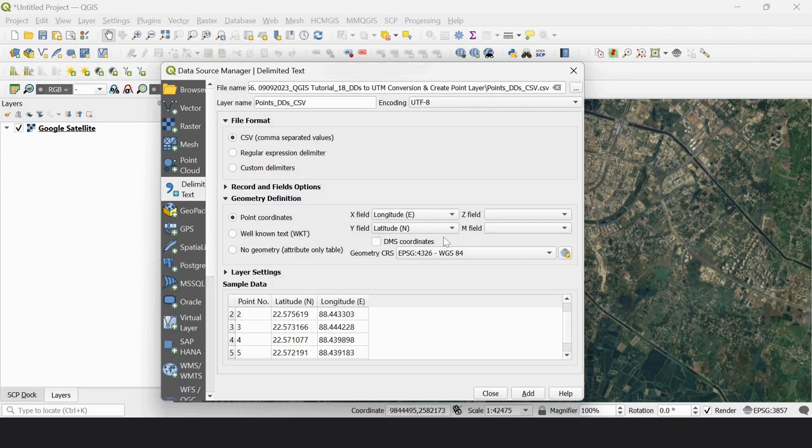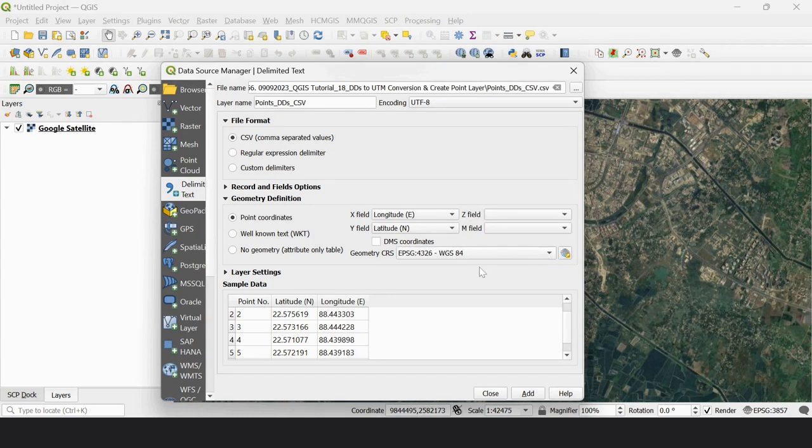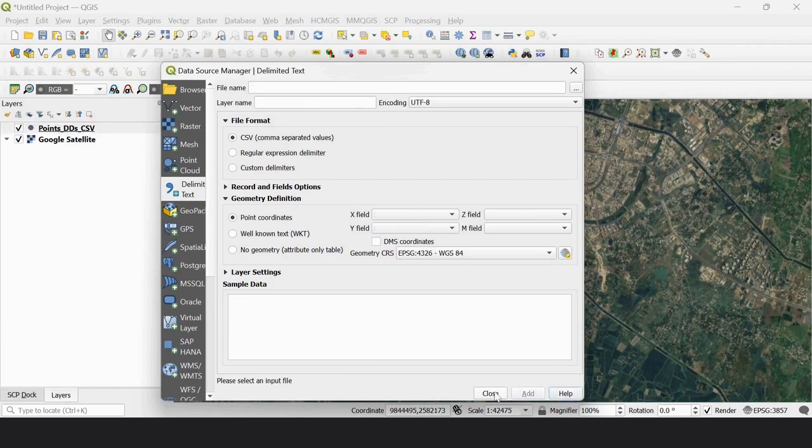And then we have to set the geometry CRS. As this is in decimal degrees, we have to select WGS84, EPSG 4326, WGS84. So you have to select it and then click Add and Close.